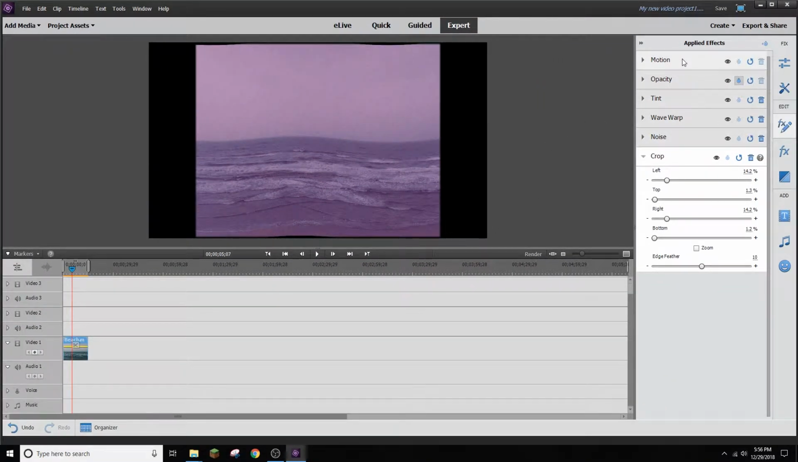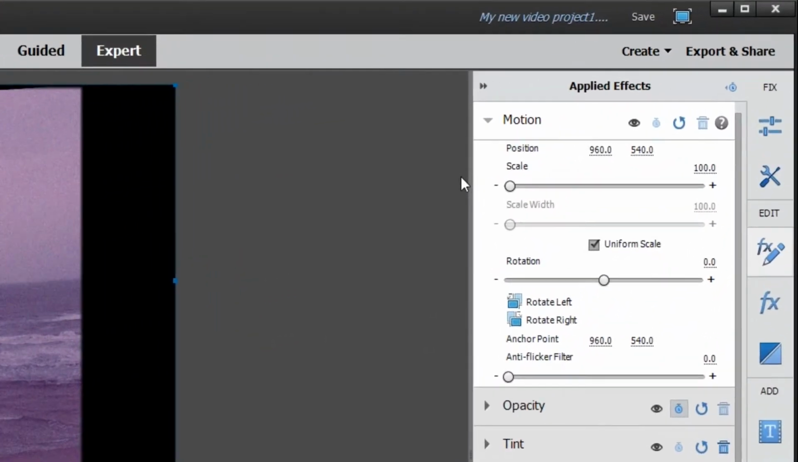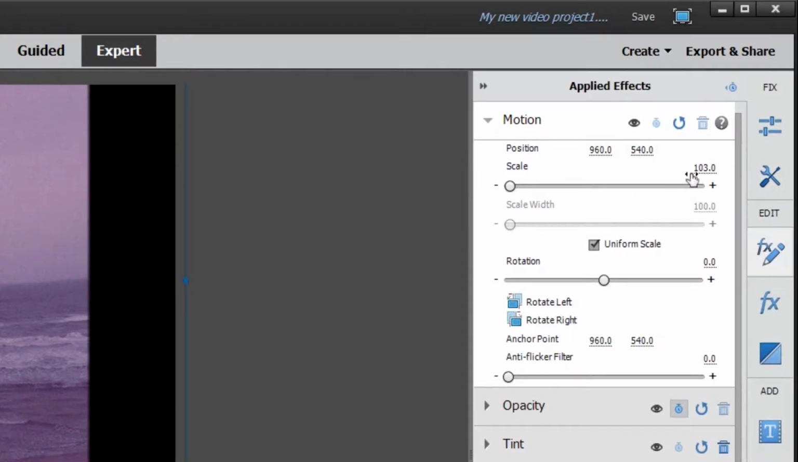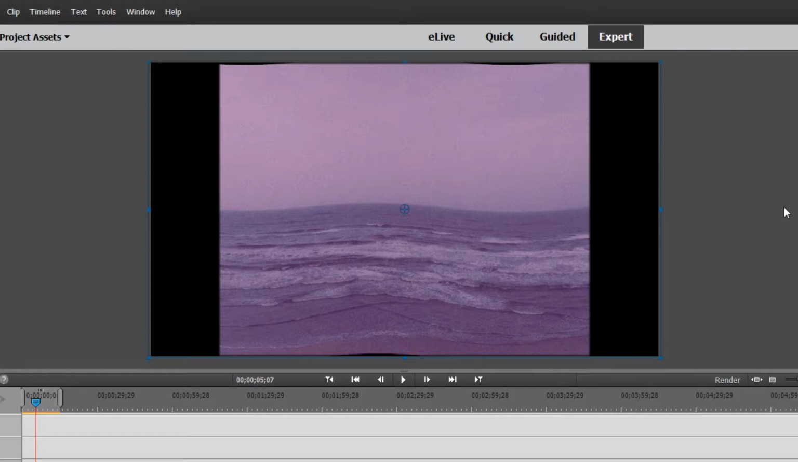Next up, we're going to go to our motion applied effect. We're just going to increase the scale, just so it kind of crops out the wave warp and also the remaining black around the clip. Now, of course, if you want to keep your feather, you can always decrease it so that you keep your feather a little bit in.